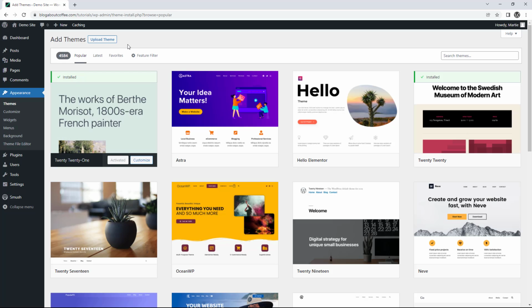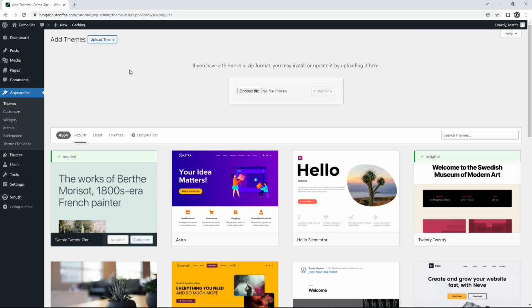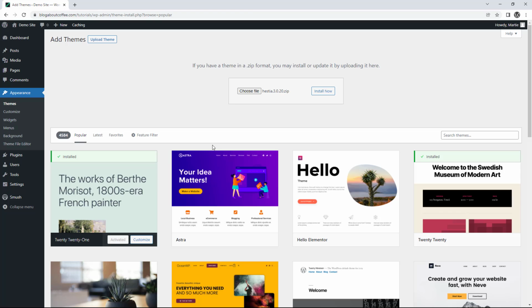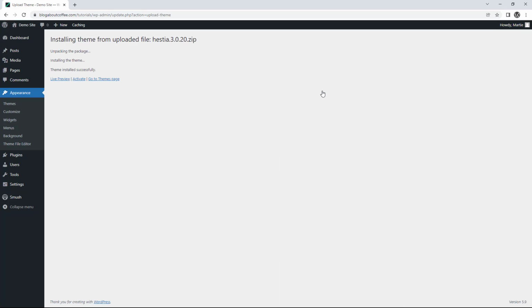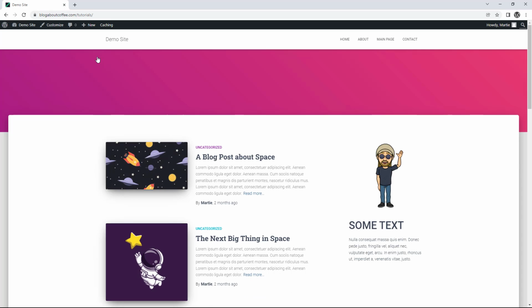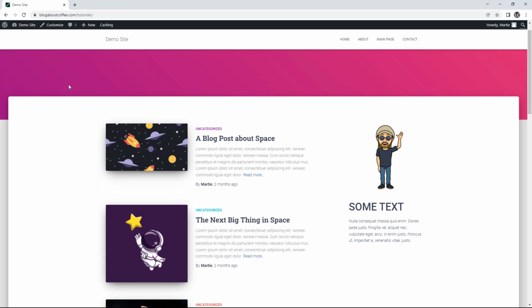But then instead of searching for a theme, we're going to click Upload Theme at the top. Then click Choose File in the middle, and we're going to search for the theme file on our computer. When we find it, we just need to click on it, and click Open, and then click Install Now. WordPress is then going to install the theme onto our site, and once it's finished, we just need to click Activate. Now when we visit our site, we'll see that the new theme has been installed successfully and our website has changed again.